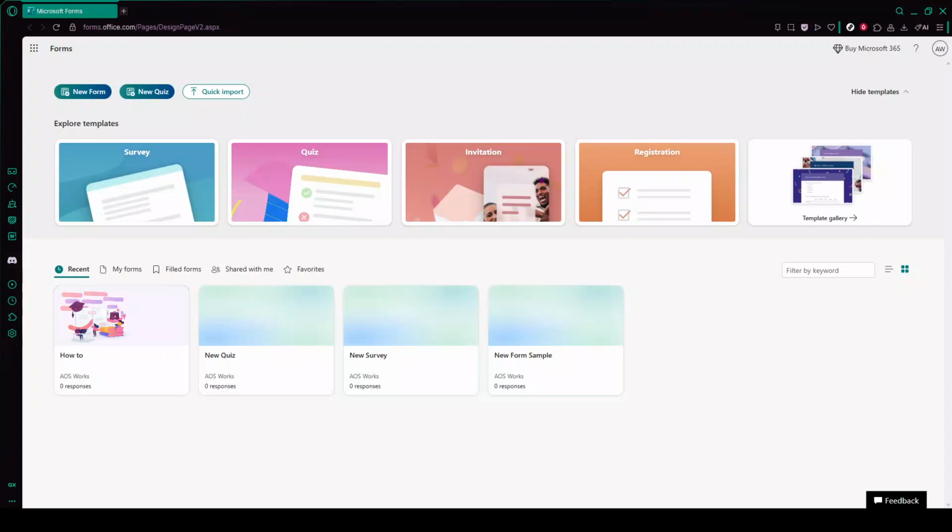In this video, I'll guide you through how to customize Microsoft Forms so your forms look polished, organized, and easy for people to complete. We'll start from an existing form and walk through design, media, sections, and response settings step by step. First, open your form in Microsoft Forms.